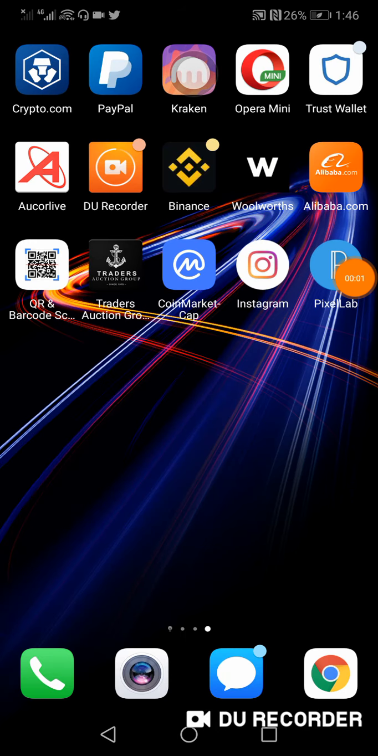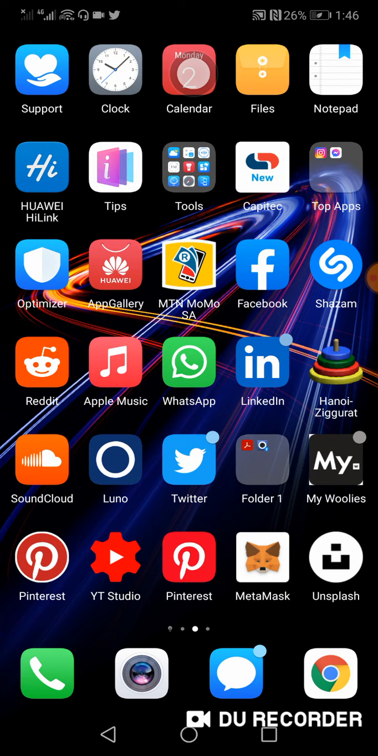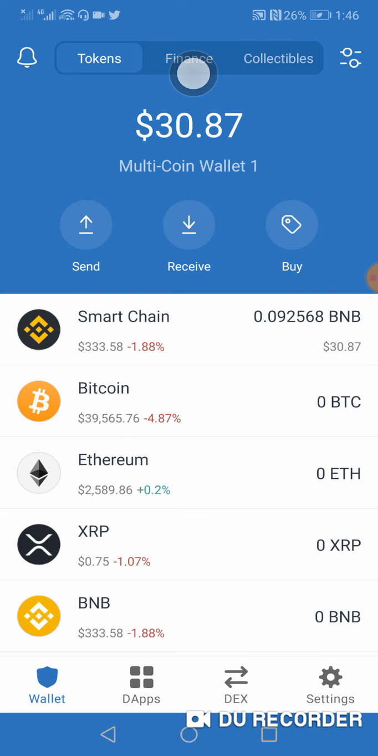Hey, what's up guys? In this one we want to know what PancakeSwap is, because PancakeSwap has a lot of advantages which you can get when you understand what PancakeSwap is. So when you are on Trust Wallet, let's start here.